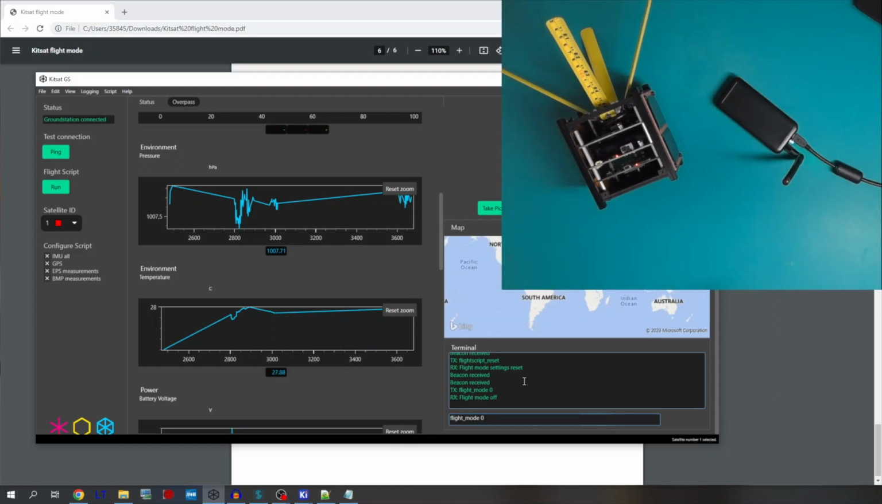Now the flight script is stored on the SD card, so even if you reset the satellite or turn it off, when you turn it back on, it will start executing again until you send the flight mode off command. So it's very, very useful for long-term measurements or stratospheric flights or other science missions, because it can be used autonomously.